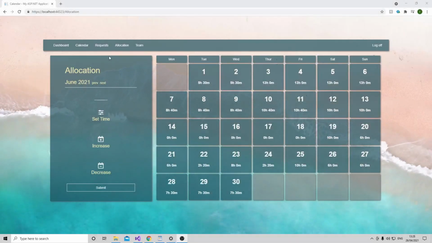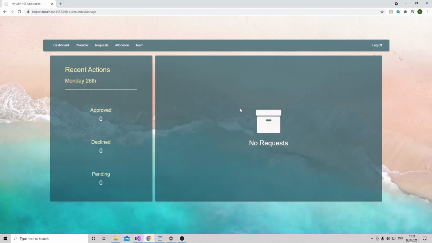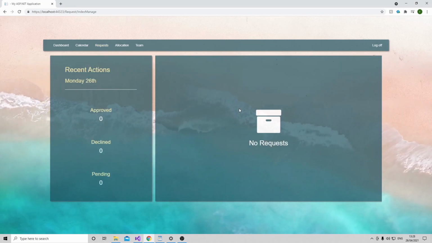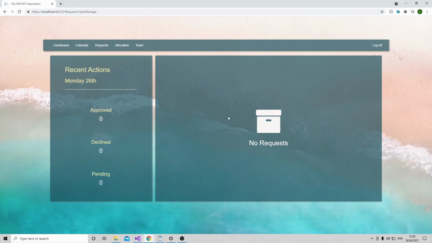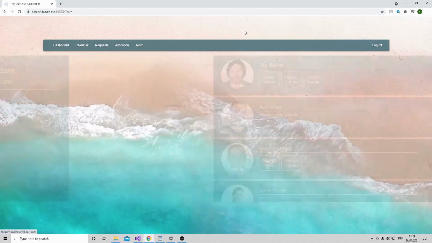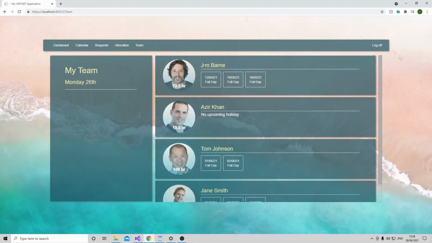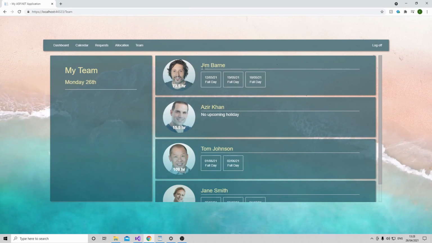Just to skim over it quickly, there is this request screen. No current requests here, but any employees that make requests for holiday that isn't available will go through this screen. But I will go into some detail on this shortly. But let's go over to the team screen. So this will display any employees that are under the current manager.